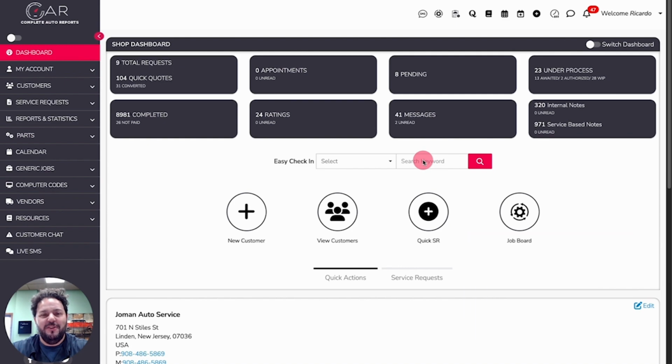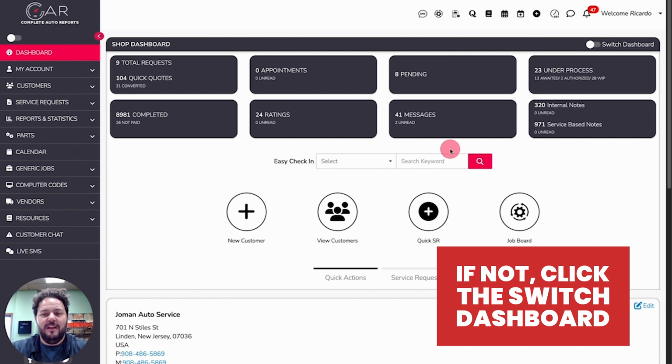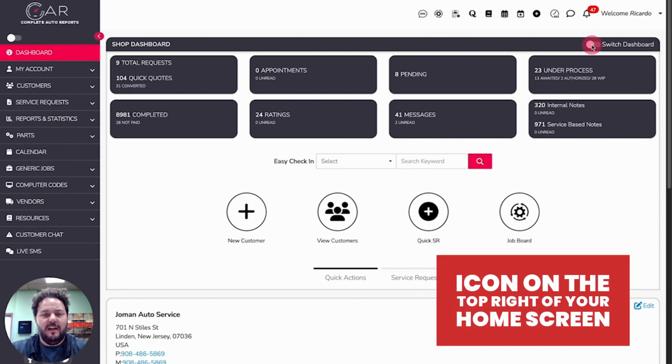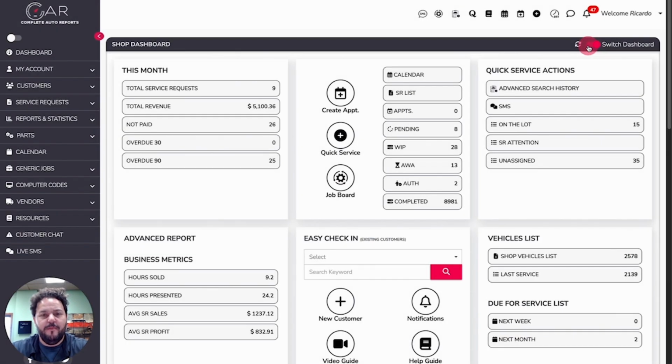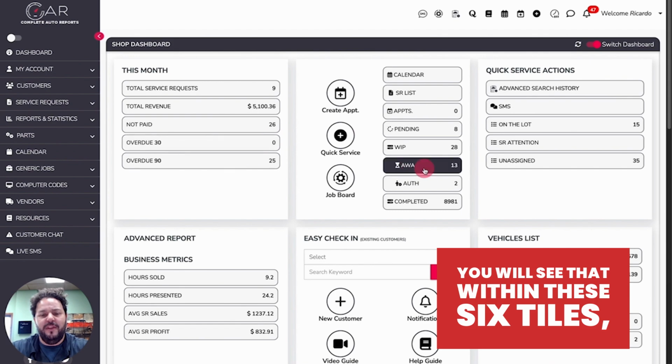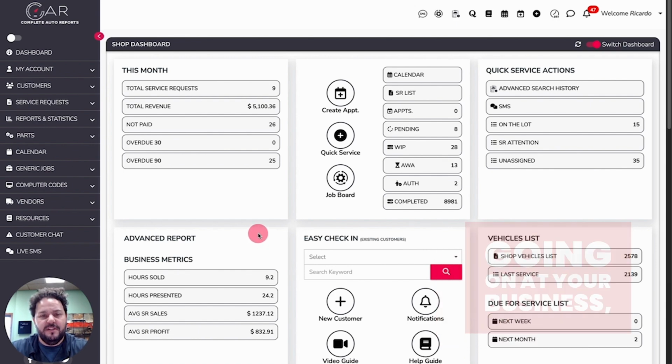Starting with the dashboard, you may have noticed that we have a new dashboard display. If not, click the Switch Dashboard icon on the top right of your home screen and it will bring you to our new dashboard. You will see that within these 6 tiles, you now have a full view of everything going on at your business.